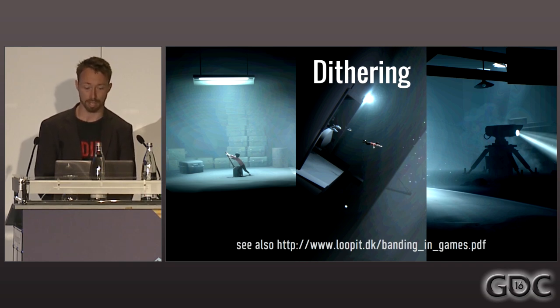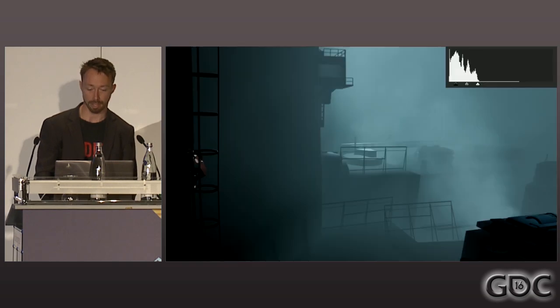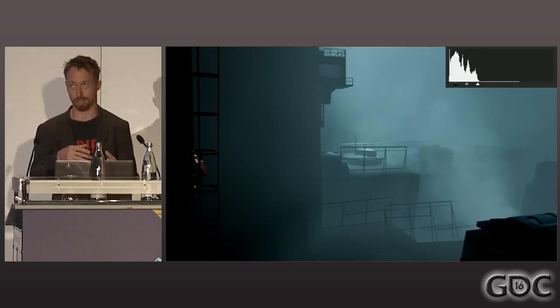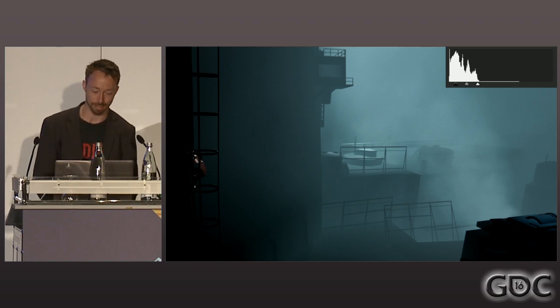Okay, so I'll leave off fog for now and talk about a different thing that was very important to get the look that we have inside, namely banding. So the artifact is banding, the effect is dithering.